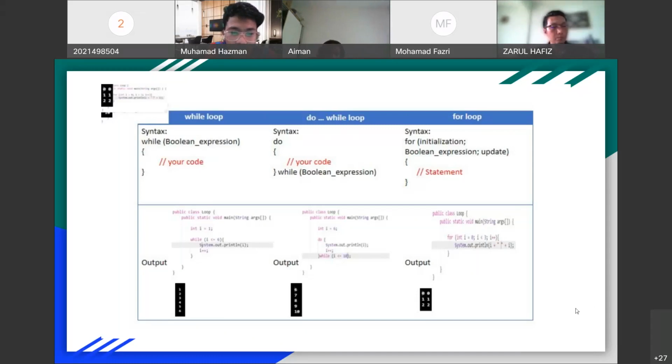And then the second one, do while loop. Dia punya boolean expression dia dekat bahagian bawah. So do curly bracket, and then code, and then while boolean expression. So contoh dia dekat code bawah ni, dia print out kan dulu, and then dia punya looping dia dekat bahagian bawah, while I less than or equal. So and then the last one, for loop.